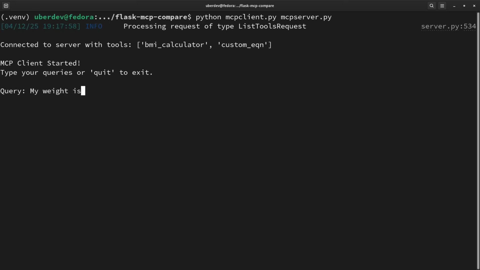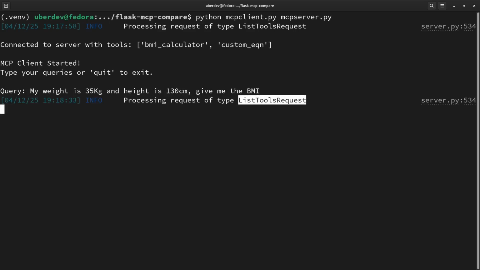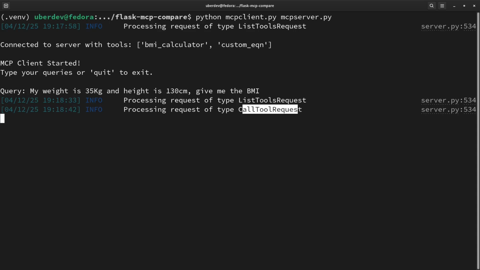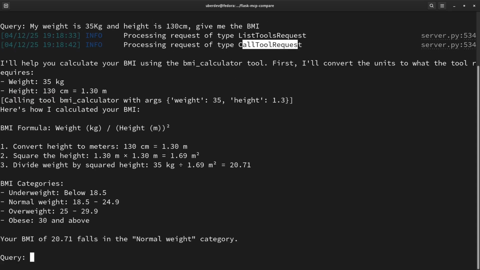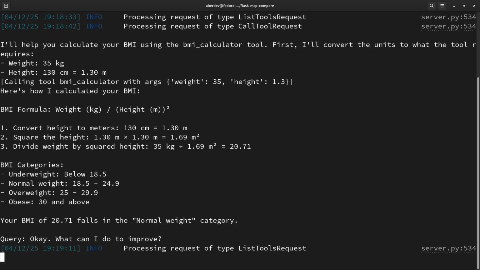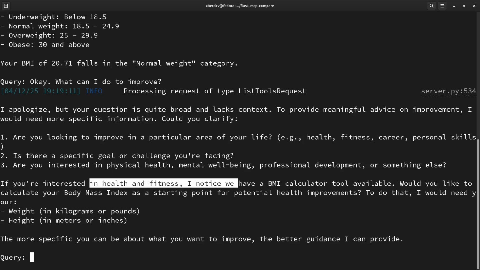The MCP client prompts for user input, and we can input our query. The client is listing the tools and then calling the tool. Following that, we get a rather elaborate reply. We can further continue chatting with the MCP client on how to improve our BMI. And it shows how it might help.